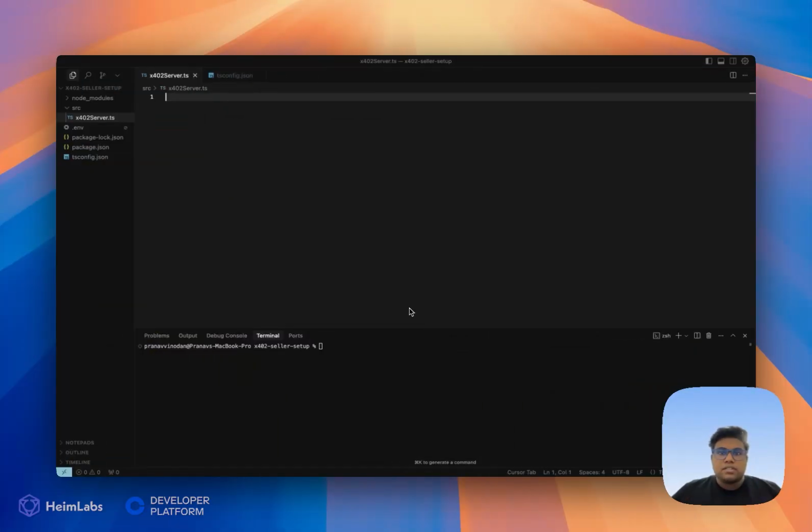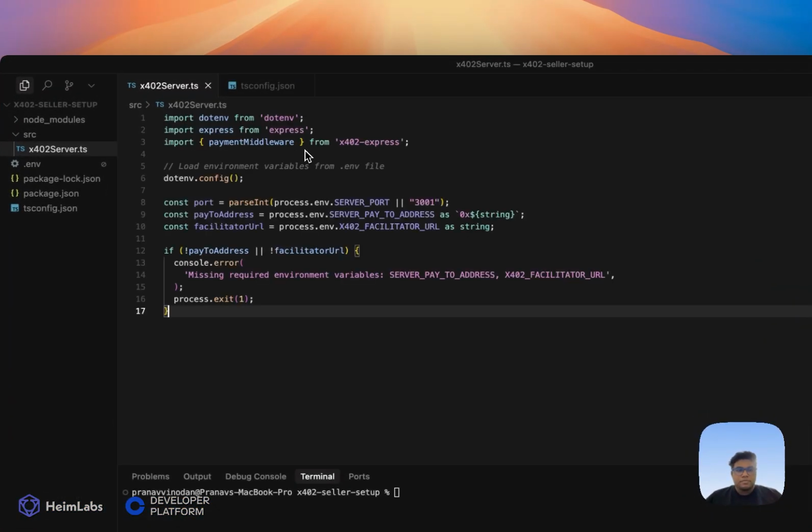Now let's build an API service using Express and the X402 Express package. So we'll be setting up APIs that would be covered by the X402 middleware for payment and other related configurations. So first of all, we'll start with the imports and the environment variable setup. So I already have the code over here.